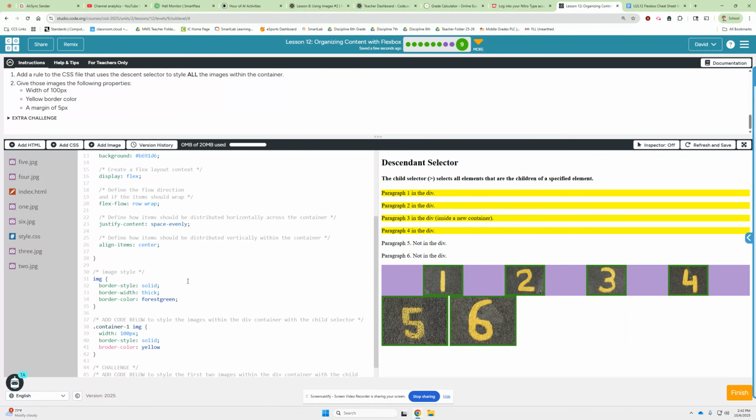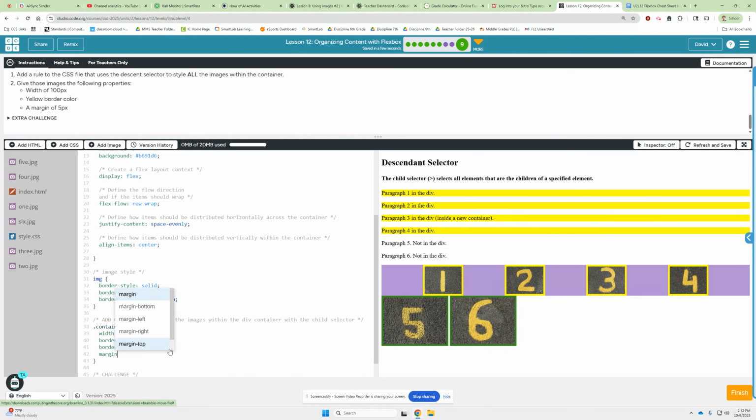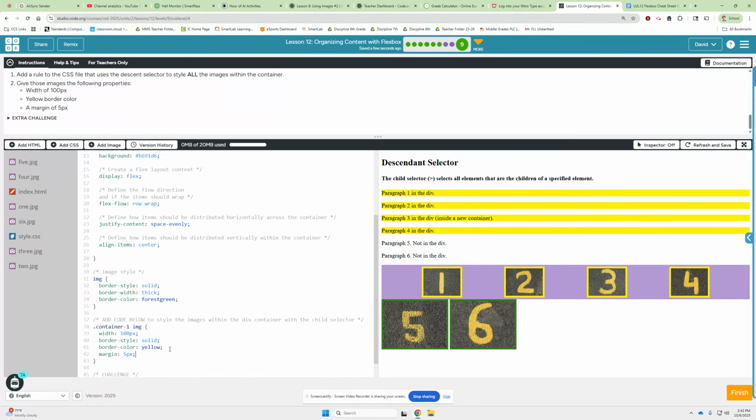Yellow. Oh, border color. No wonder it wasn't working. Border color. And then we need a margin of 5 pixels. There we go.